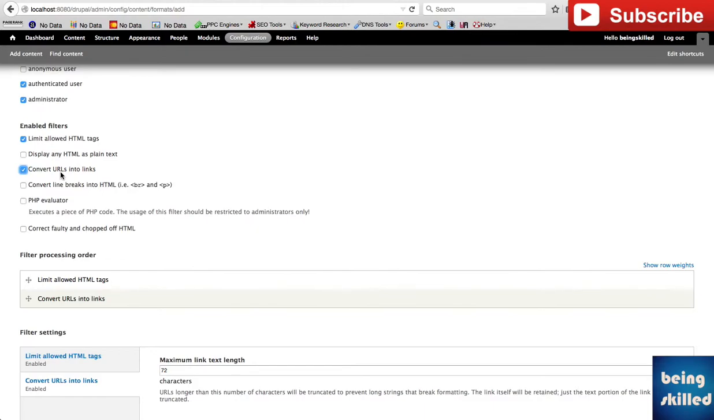Now convert URLs into links, which is something very interesting. All the hyperlinks in the page, after getting submission, they will convert into links, so user can click on it. You don't have to give anchor text to every link. Drupal will do it by itself. Then convert line breaks into HTML. So in case you have plain text and you have lots of new lines, then Drupal will ensure that BR tag or P tag, the paragraph tag, is used for that.